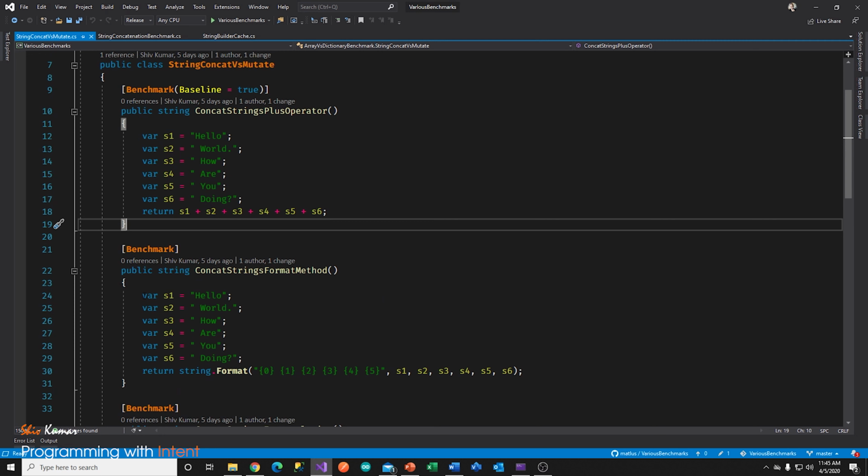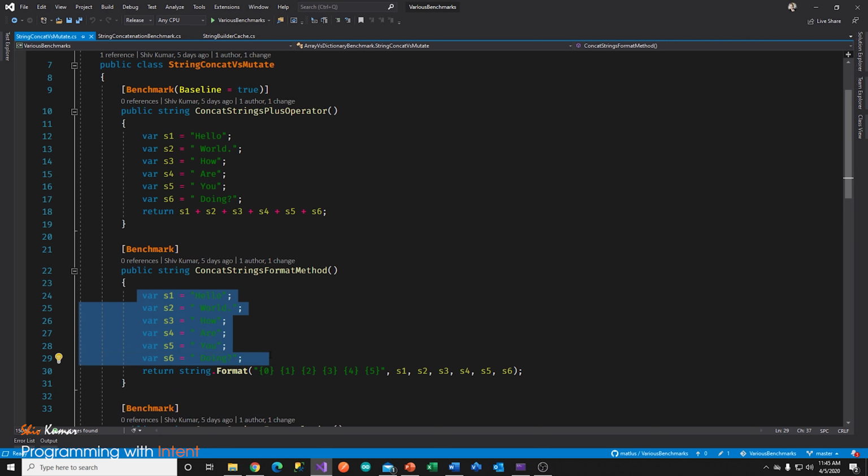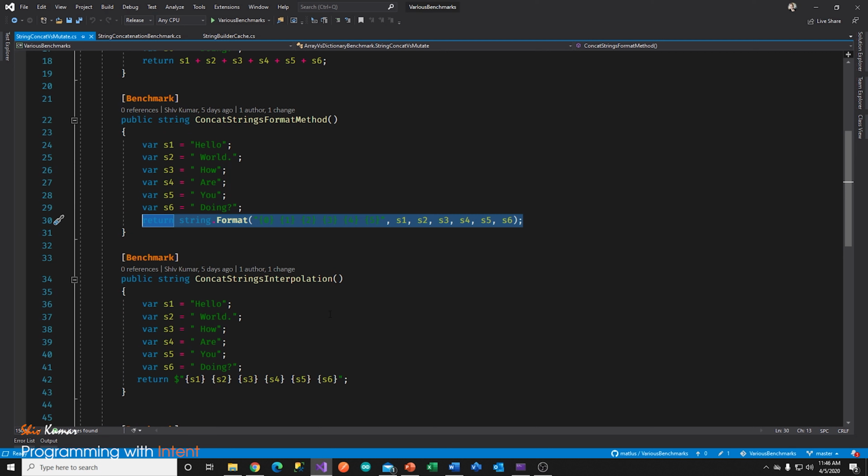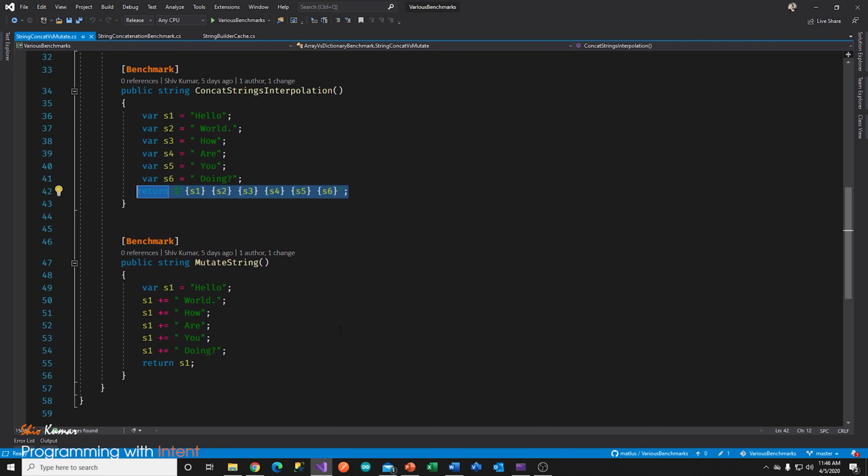The next method produces the same result, again with the same 6 separate string variables defined here. And then we use string.Format to essentially concatenate the 6 strings into the one resulting string. The next way is again the same, 6 independent string variables defined, and we use string interpolation in this case to concatenate the strings.